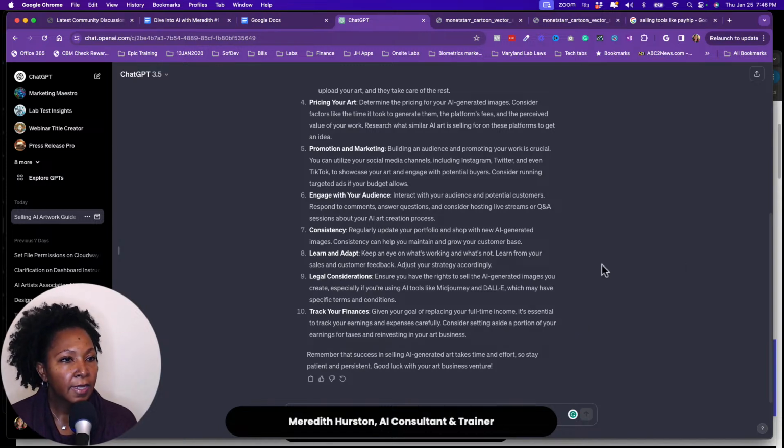Oh, and this also says learn from your sales and customer feedback. So if you put out 10 different pieces of AI art that you are trying to sell, and 2 of them are selling more than the other 8, put ads on those 2. Try to get those in front of more people, because that means it's appealing to somebody. So try to sell more of those, make your money that way.